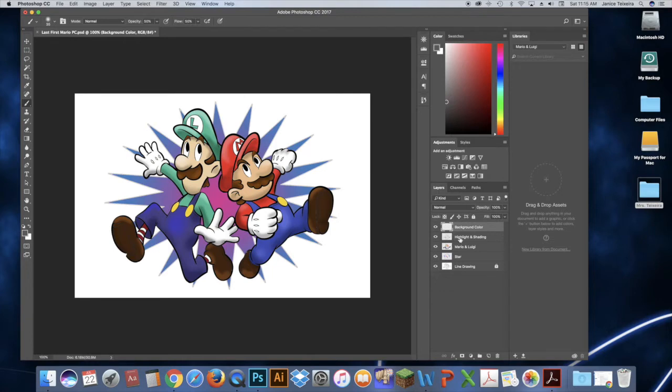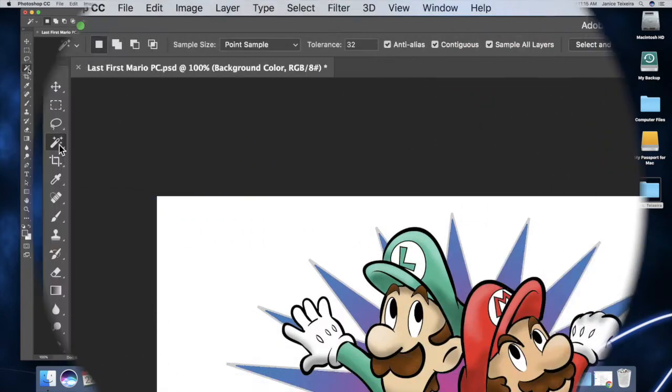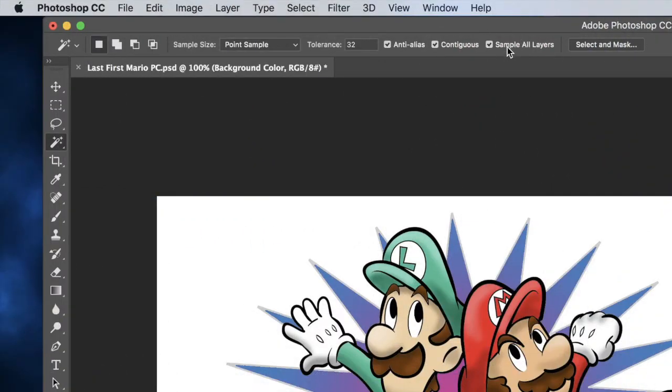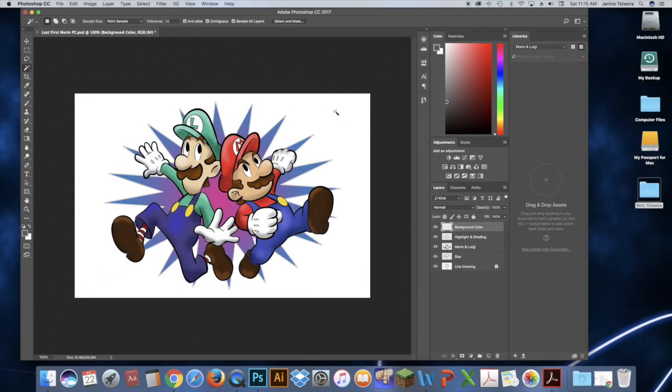Okay, so we want the color for this background to go just back here behind the star and Mario and Luigi. So going to our magic wand again, making sure that sample all layers is checked, we're going to just click behind Mario and Luigi.